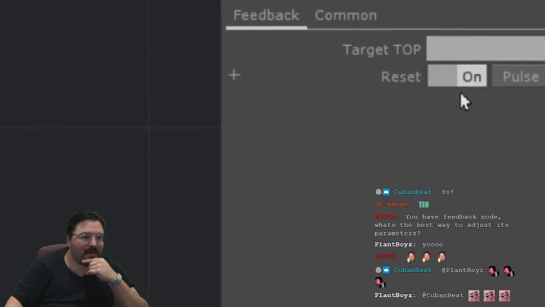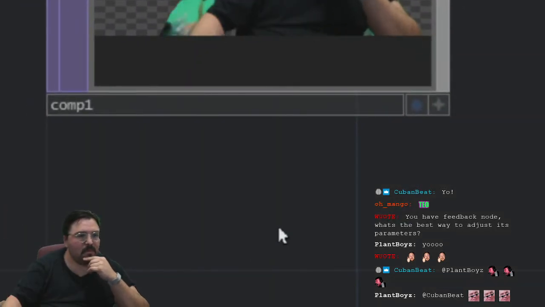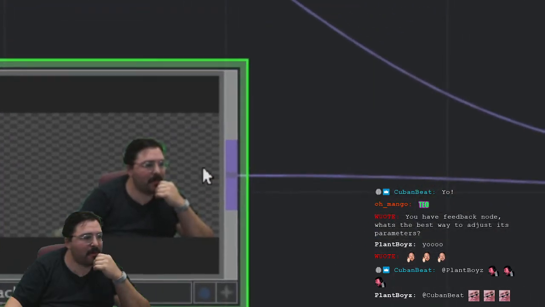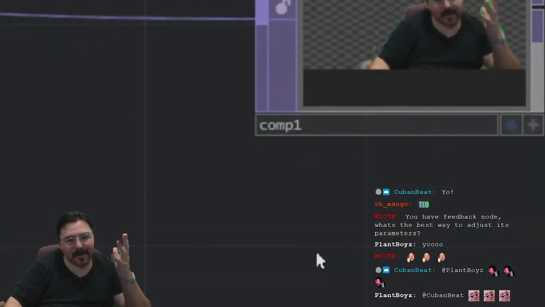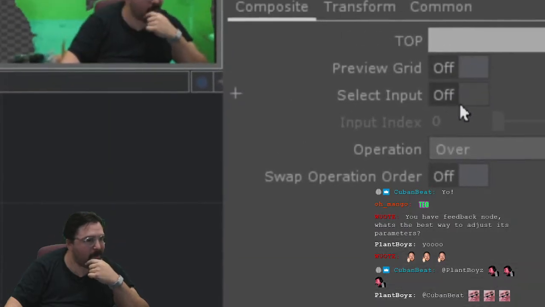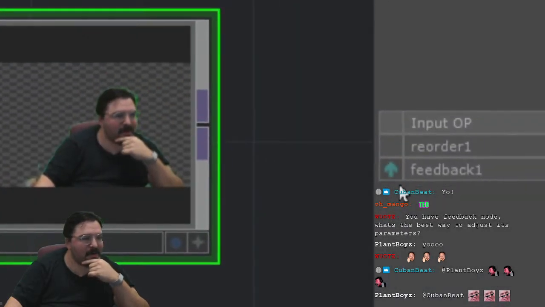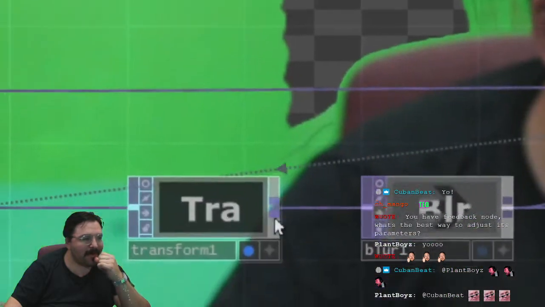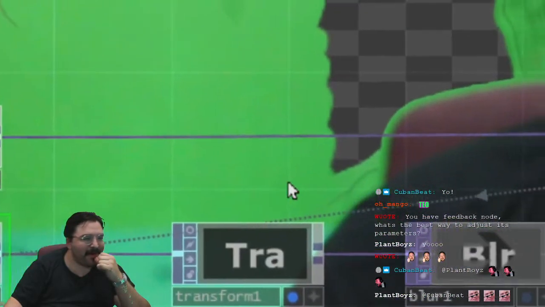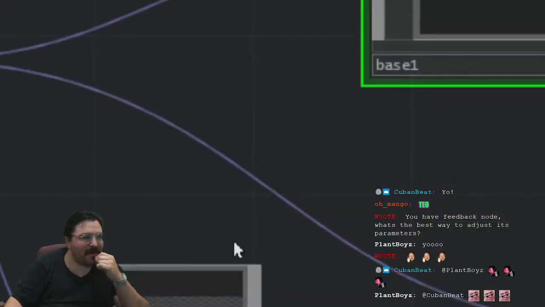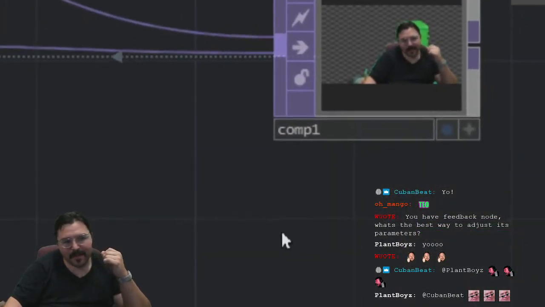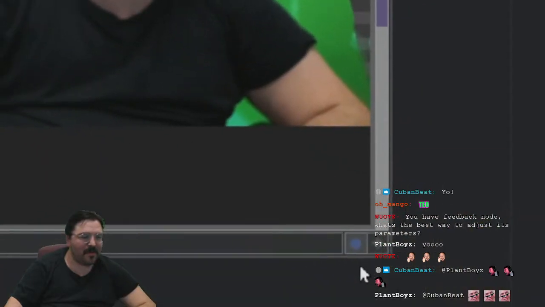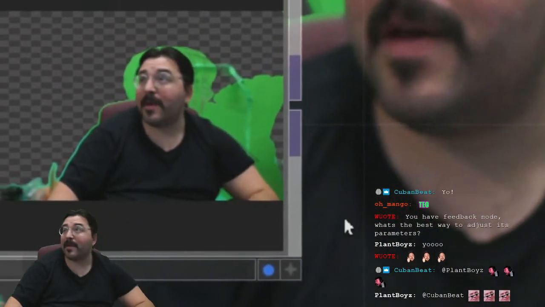And if we reset our feedback, nothing happens because we have to hook our comp back into feedback. And then, how did I do this again? Every time I have to remember how I did this. Reset. Oh, yeah, because I had reset on. There we go. So now it creates like this persistent image, which isn't cool. I mean, it's all right, but we can do that in OBS.